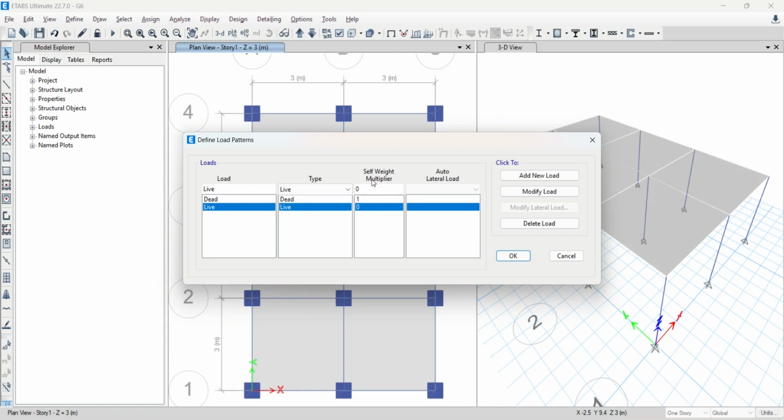The live load self-weight multiplier is 0, and in the upcoming parts, we will give ETABS this live load manually. For multi-story buildings like a G+6 structure, lateral loads are very important. We define seismic load patterns according to the selected design code and seismic parameters.